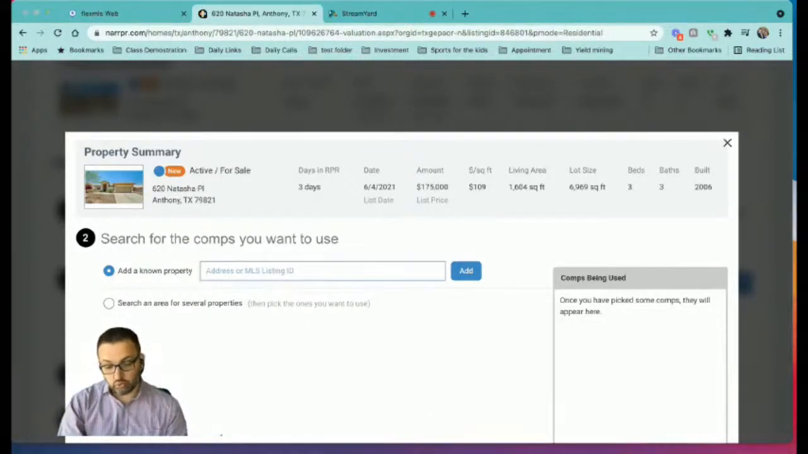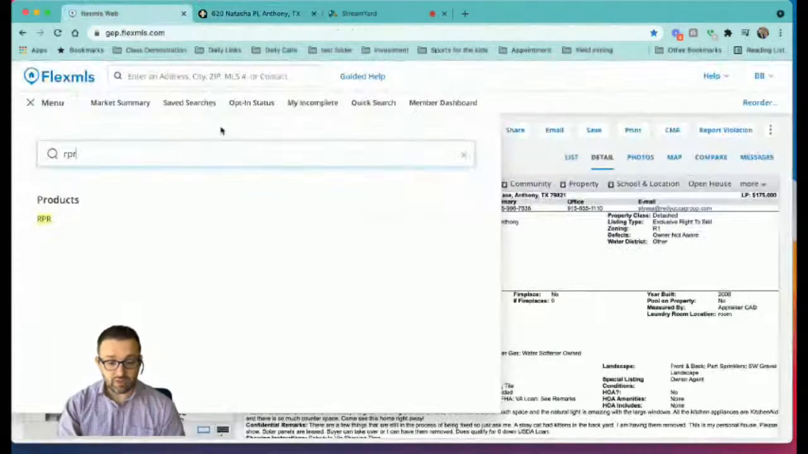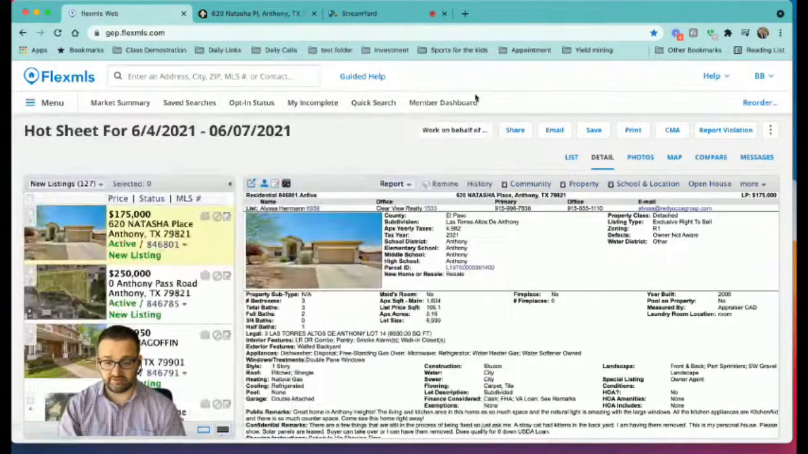Now, why is this so important is because you're a master at technique, right? You master the tool set that you have. Now, that tool set is based on what tools you bring to the table. So if I went back over to my MLS sheet, and I pulled up some basic details on this, all right? So I'm just going to run a real quick search. So this is in Los Torres Altos de Anthony, okay? So I'm going to run that real quick as an area just so I can pull some properties.